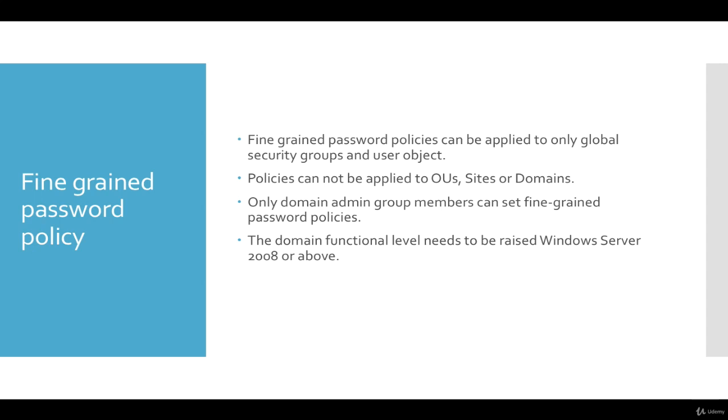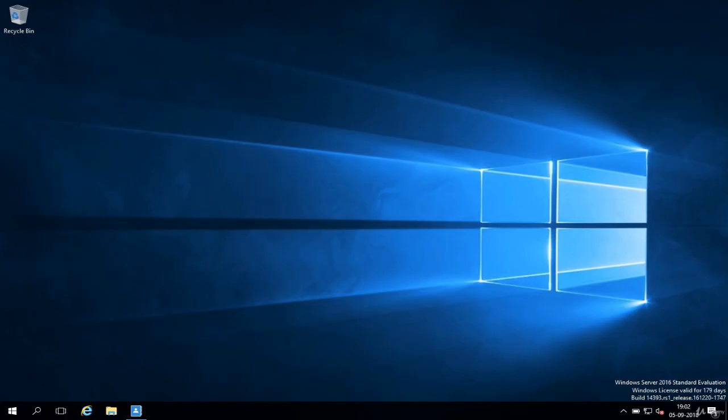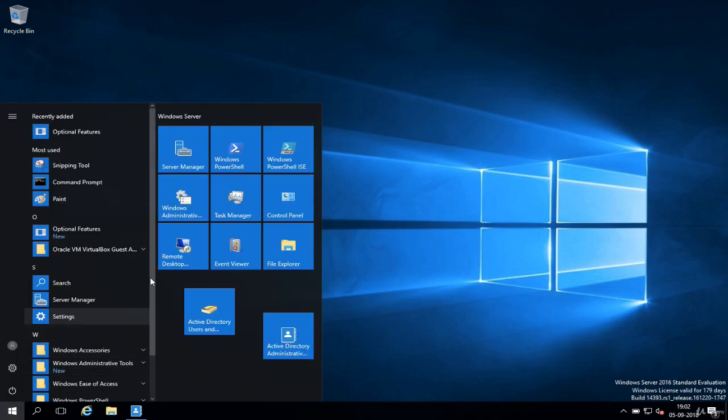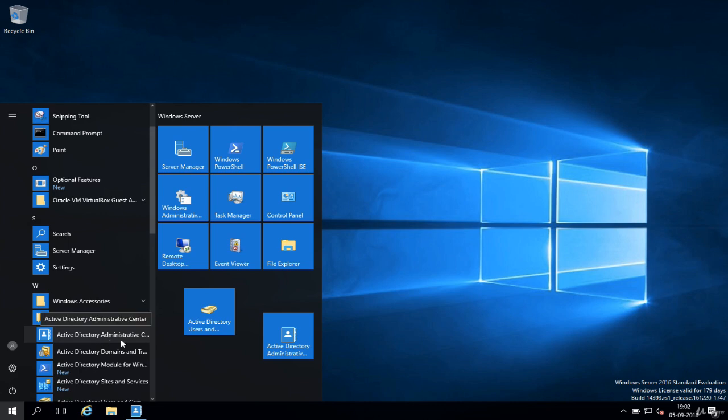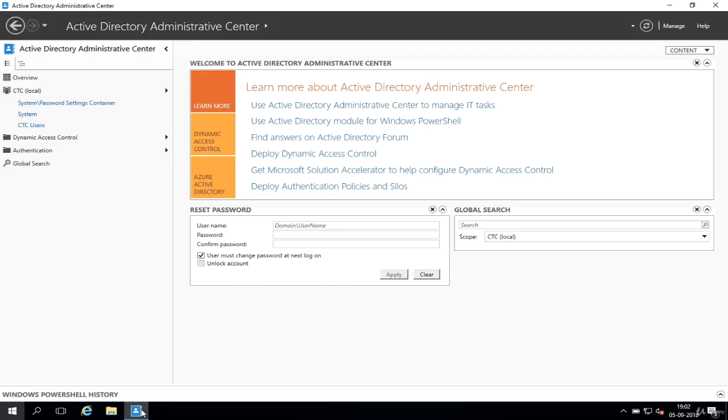Now I will move into my Windows Server 2016 to show you how to set fine-grained password policy for a certain user. To set fine-grained password policy, you need to open your Active Directory Administrative Center. To open it, go to Windows Administrative Tools and navigate to Active Directory Administrative Center. As I have already opened it, I'll just jump into this console.